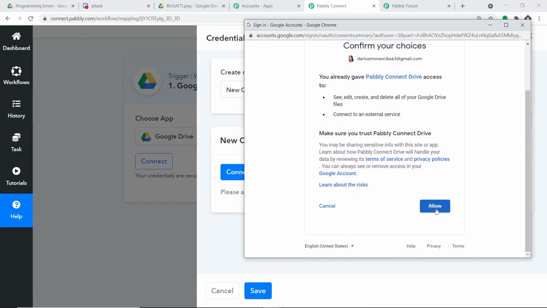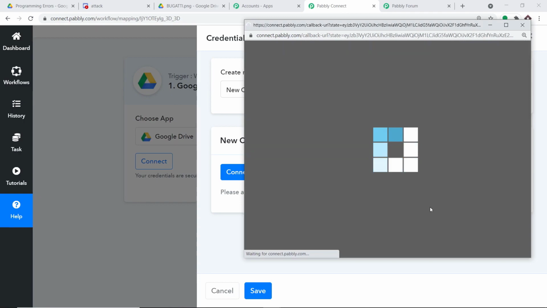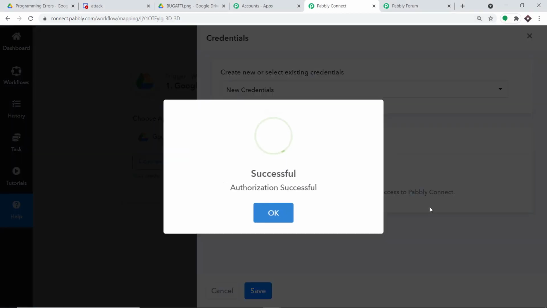So before I press allow, let me tell you something. Pabbly Connect doesn't take any chances with your data. Your data is 100% safe and secure with us. So on the basis of that trust, let me just press allow. Okay, excellent. The authorization is successful.